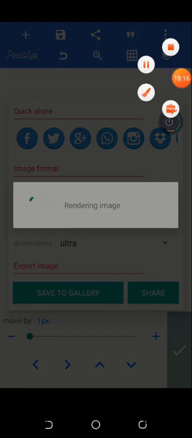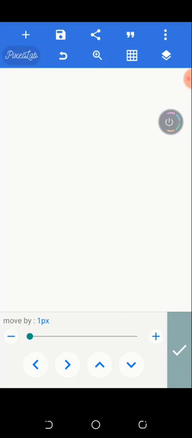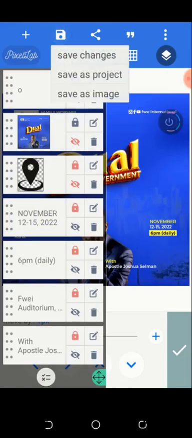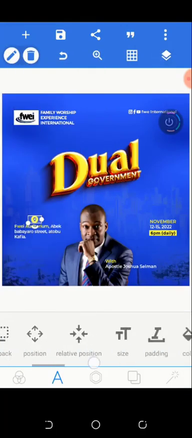Let's see, 18 minutes. We're still working on the white part. Okay, so this one is saving. The next thing is, let me just save the project as, let me just save changes. Let me save this. Okay, save changes. Alright, so the next thing I'll be doing is this one.